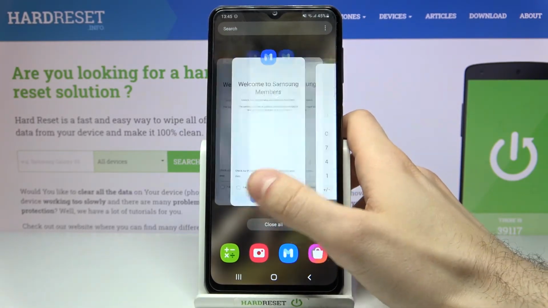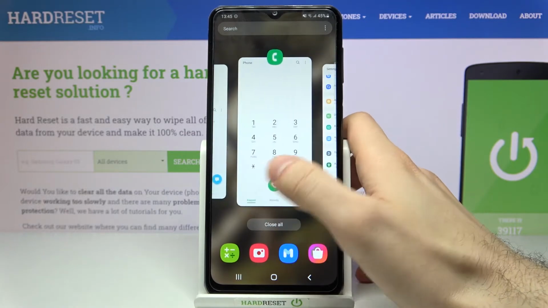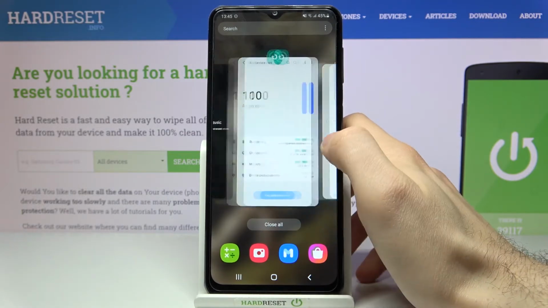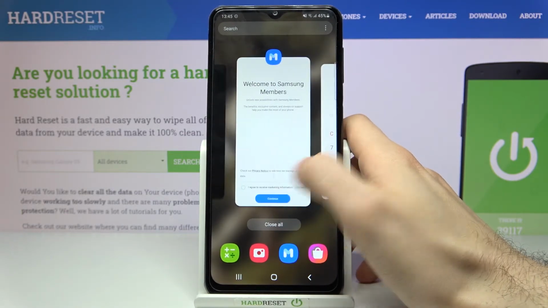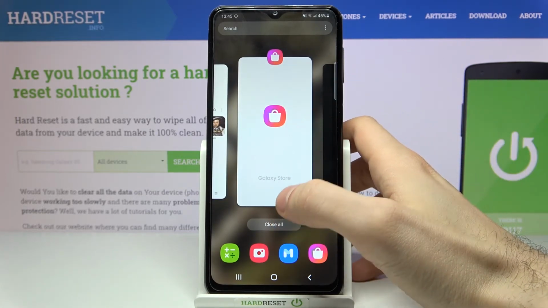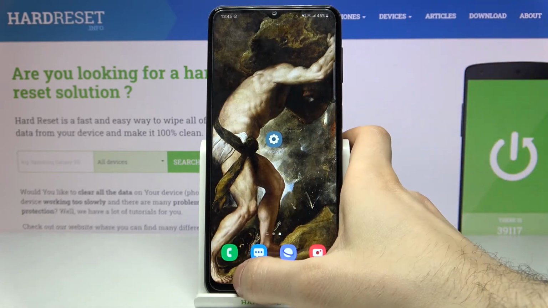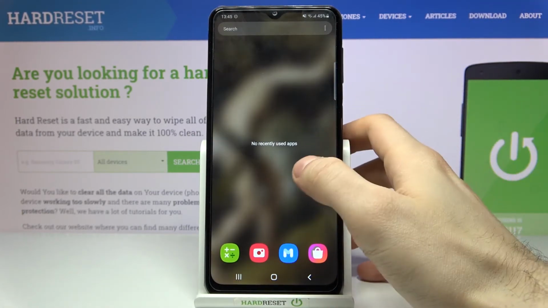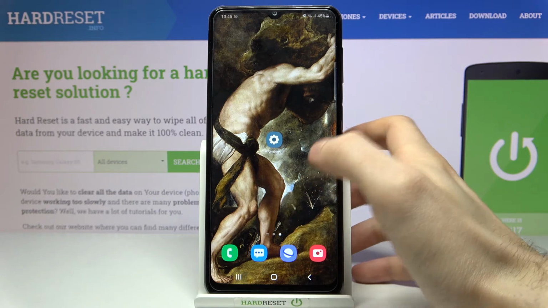If you have a lot of them, they will definitely slow down the work of your device. Maybe just a bit, maybe more. So what you can do about it, you can just tap on this button, close all, and after that you will turn off all of the running apps.